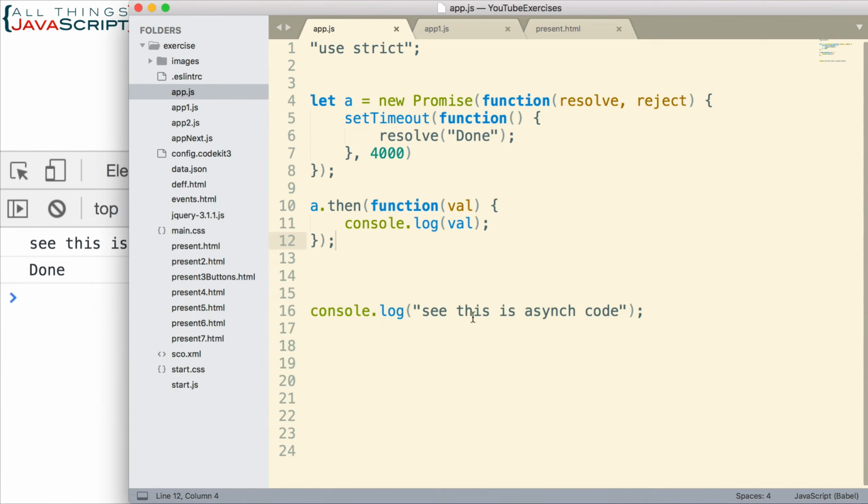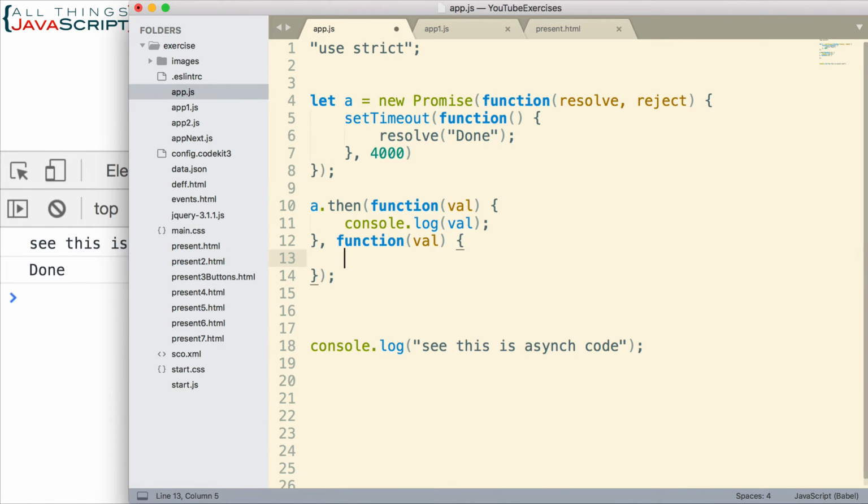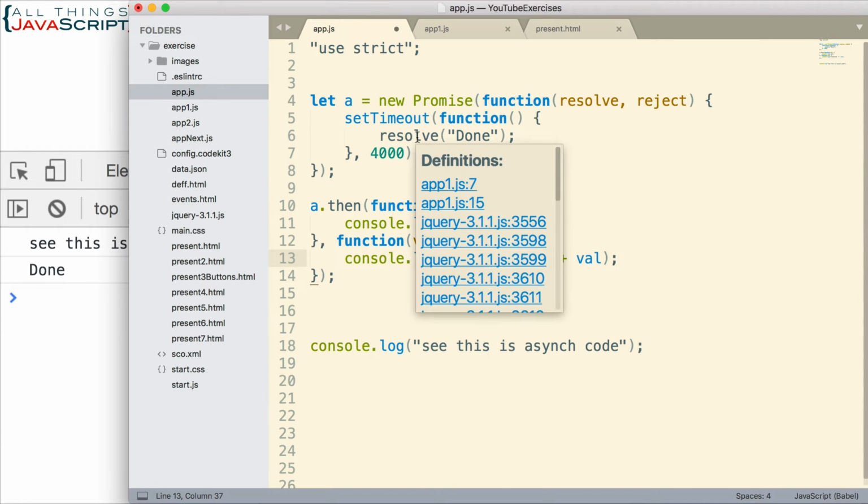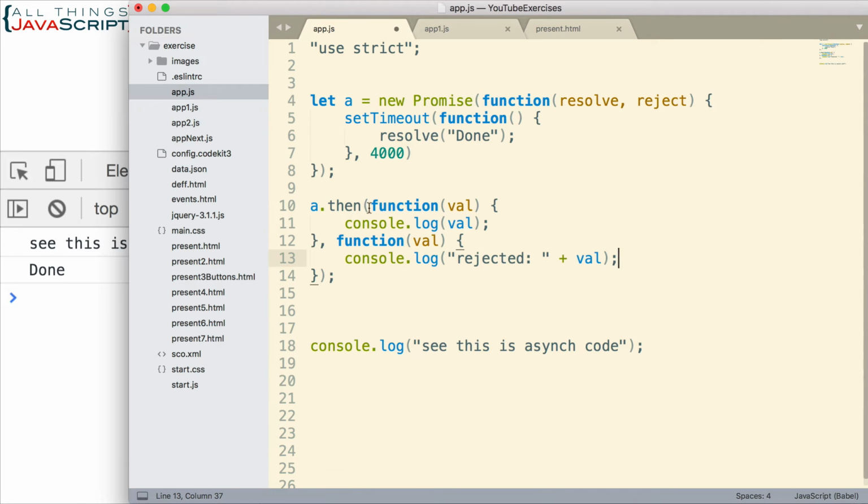So that worked great. Now, with this then method, we can pass in a second function. And that will receive a value as well. And let's just log to the console. This time, let's indicate rejected. And then we'll concatenate the value on the end, something like that. All right? Now, if we run this, when set timeout finishes, it's going to invoke resolve. So it will invoke this first function. As we've already seen, it's done that.